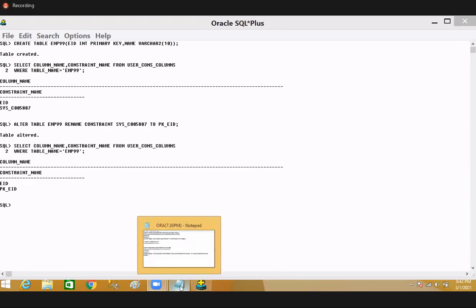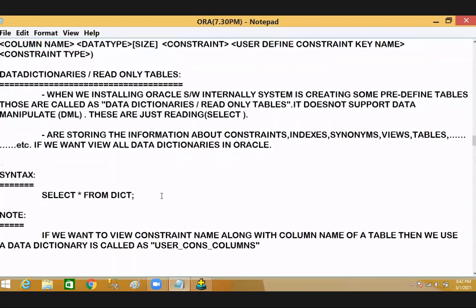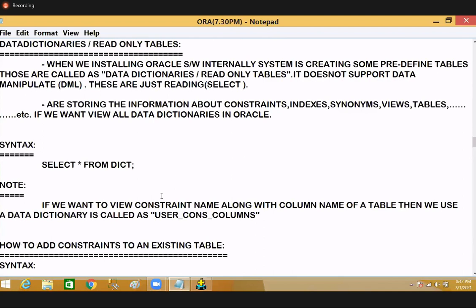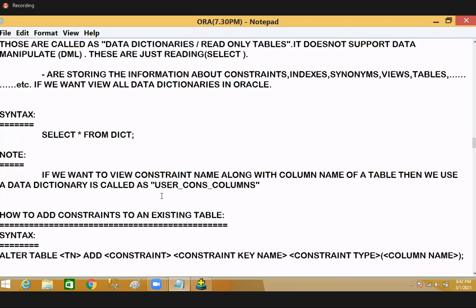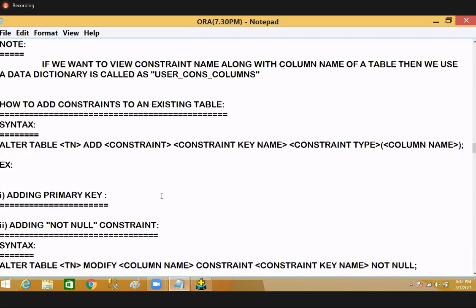So what did we discuss today? We discussed data dictionaries. Data dictionaries are like tables storing information about your constraints, indexes, synonyms, whatever you created in your database. Every created object, or every applied mechanism, its information is stored under data dictionaries. If you want to see all data dictionaries, we use SELECT * FROM dic.